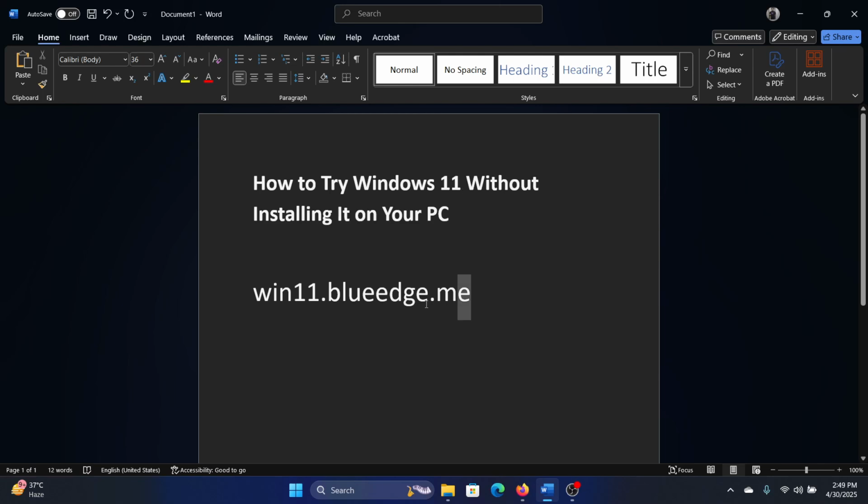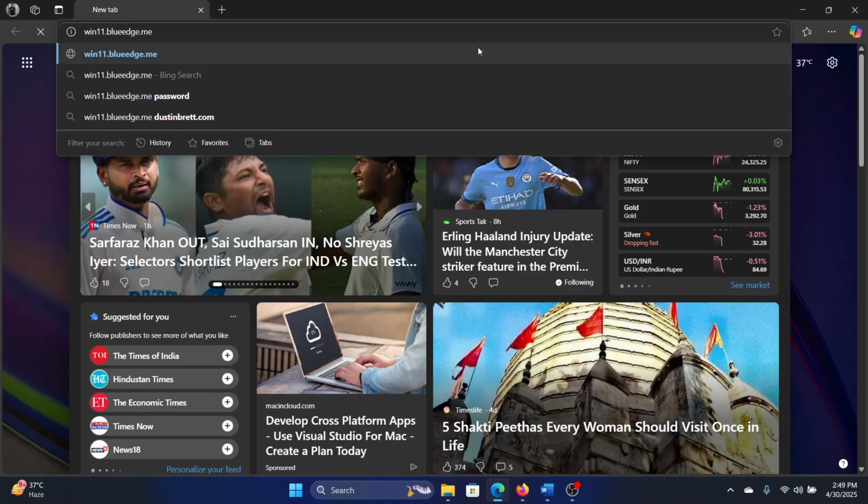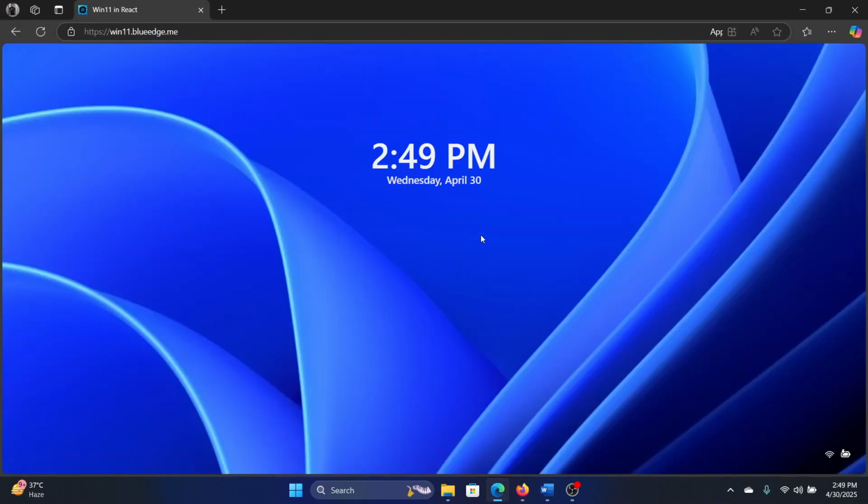Now, here's a website which you can use. It's named win11.blueedge.me. Okay, we will open it on our browser and hit enter. It's actually an excellent concept.